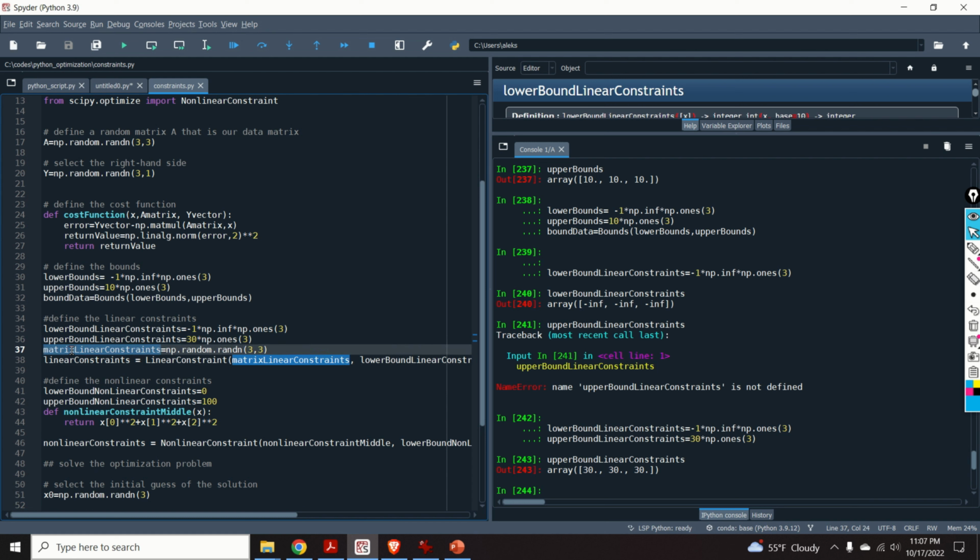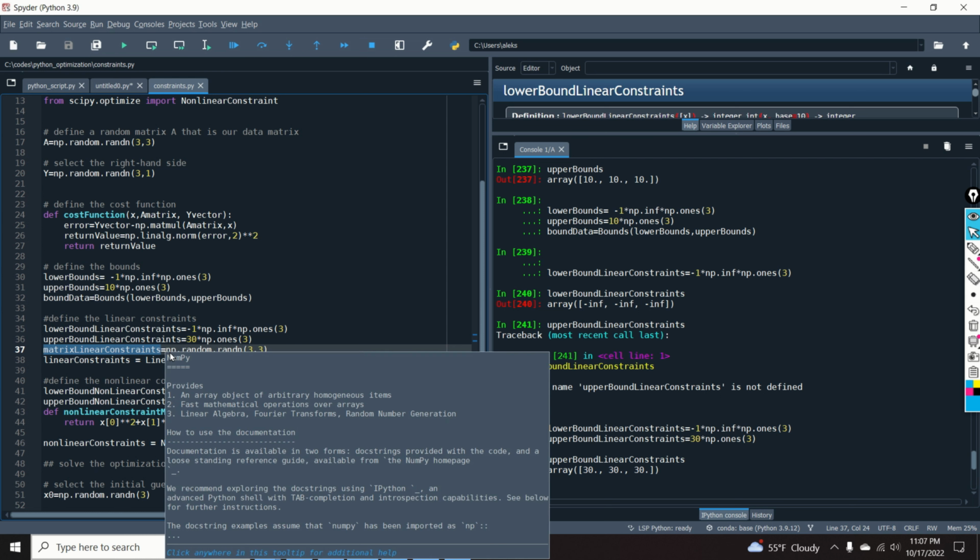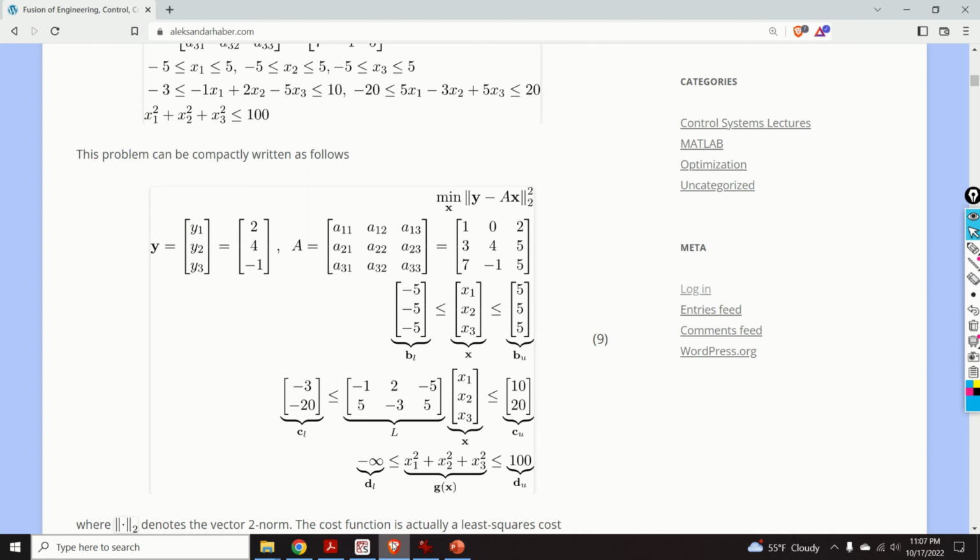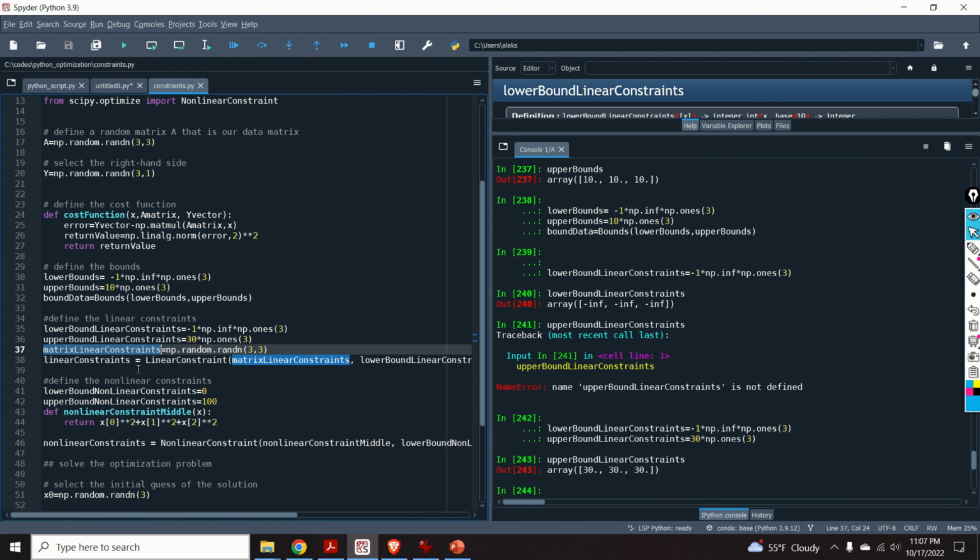Now I need to specify my matrix, and in this case I will also assume that this matrix L over here is a random 3 by 3 matrix.